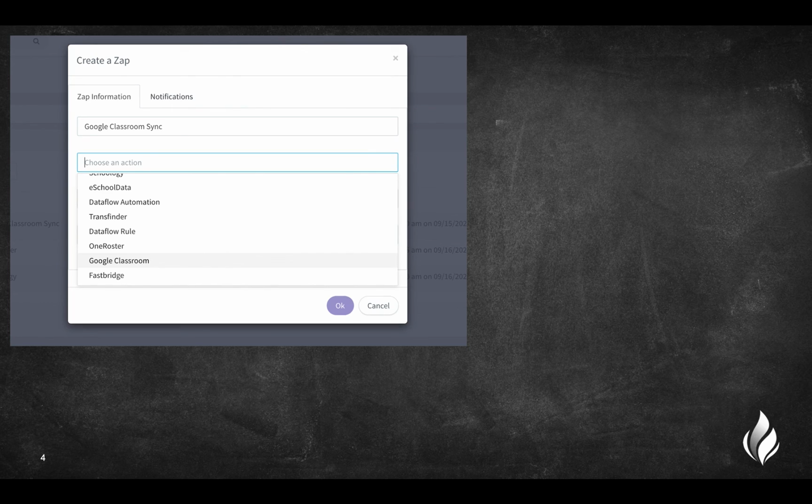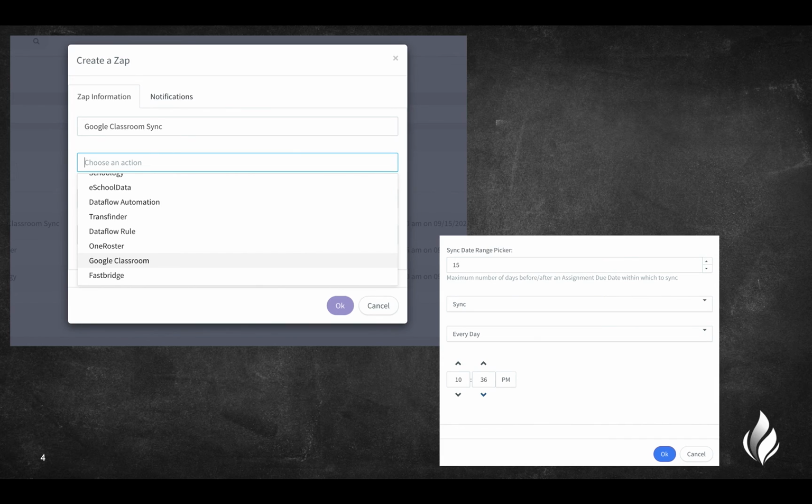Next, you want to configure your options for your Google Classroom Sync. You'll notice an option called the Sync Date Range Picker. This option controls how many days before and after an assignment due date are included in a Google Classroom Sync. The maximum setting is shown as 15. This means the Zap will look for assignments where grades need to be synced within 15 days before or after the assignment's due date.